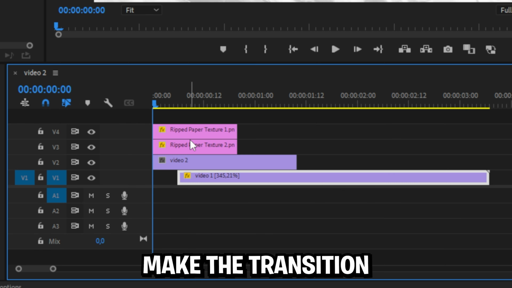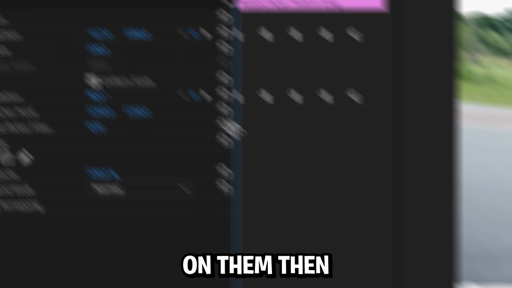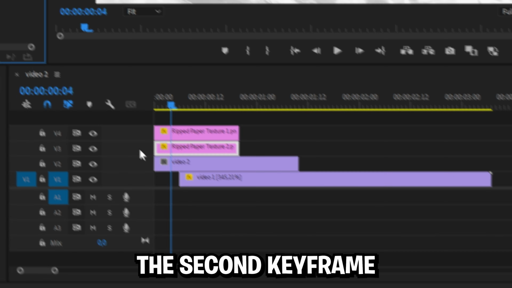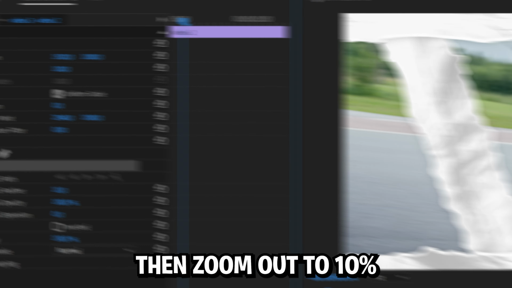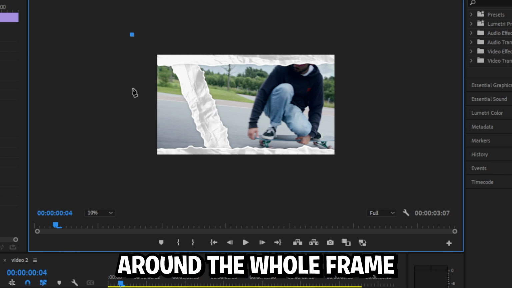Now we need to make the transition. So highlight your clip with the keyframes on them, then click on this arrow to move to the second keyframe, then select your top video layer and under opacity, click on the free draw Bezier, then zoom out to 10%, then make a mask around your whole frame like this.